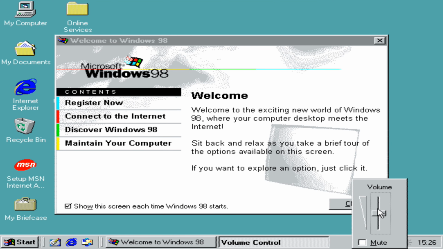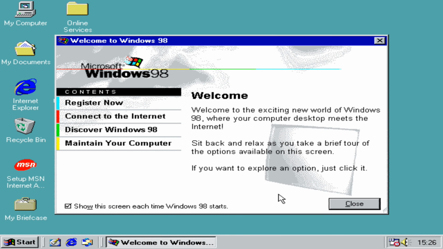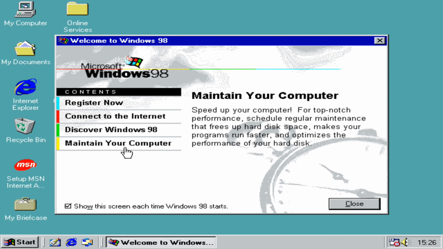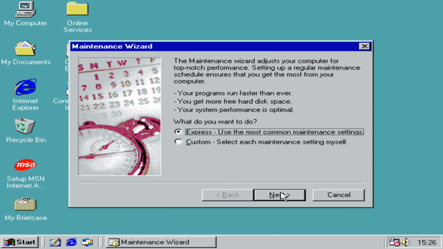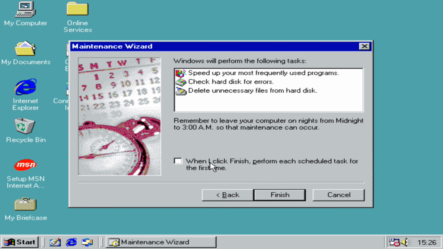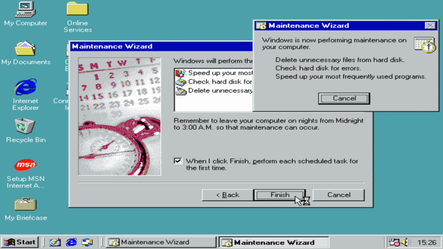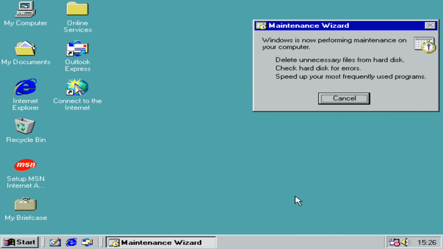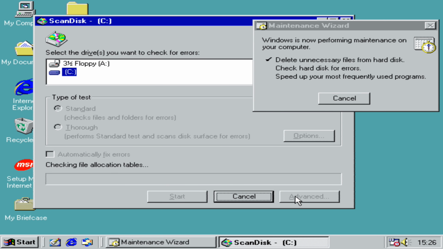So guys, the next step we're going to do is the housekeeping. Just going to close it. We're going to first of all maintain the computer, do express, next, and when I finish we'll tick that. And now it's performing maintenance, which will help to delete unnecessary files from the hard drive and check the hard disk for errors, and then it should speed up most of your frequently used programs.